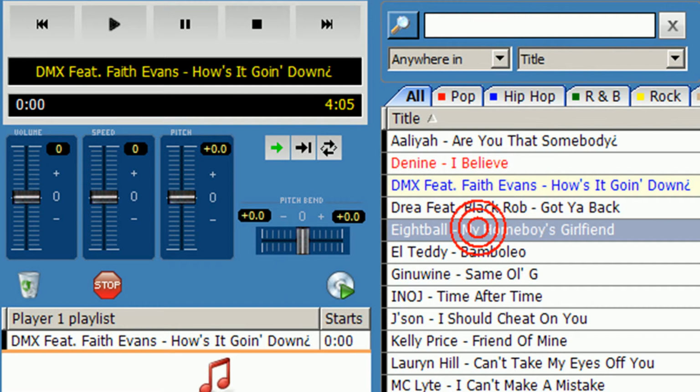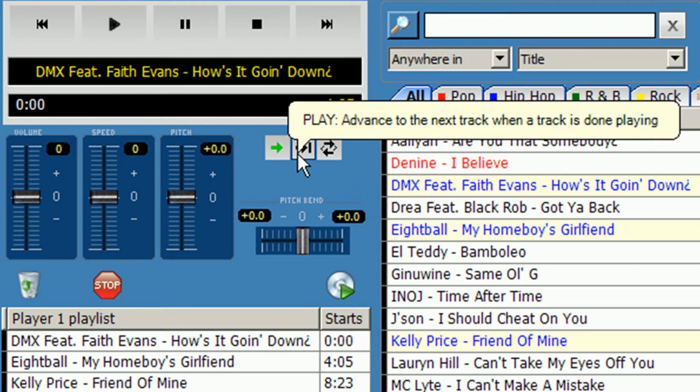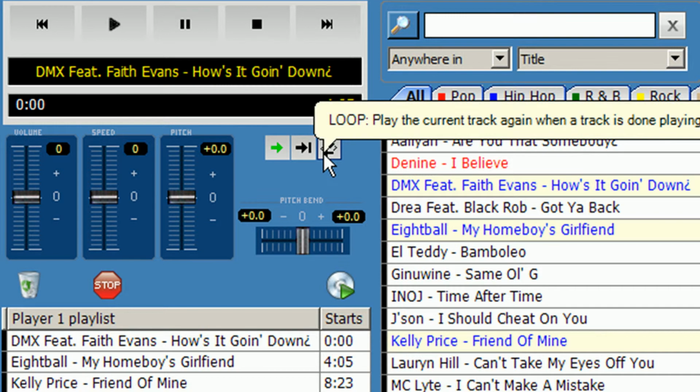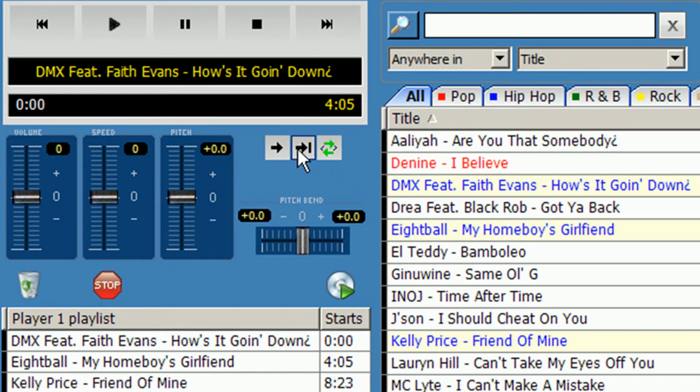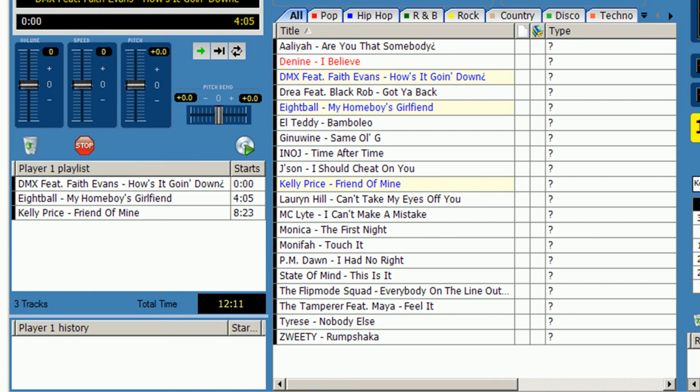When you have multiple tracks in here, you can use the continuous play, the cut play, which will stop after one track, or you have the loop play, which repeats the one track over and over again. We're going to be using the continuous play for this procedure.